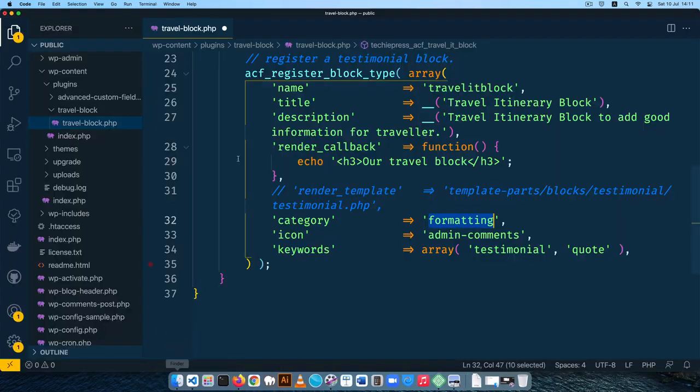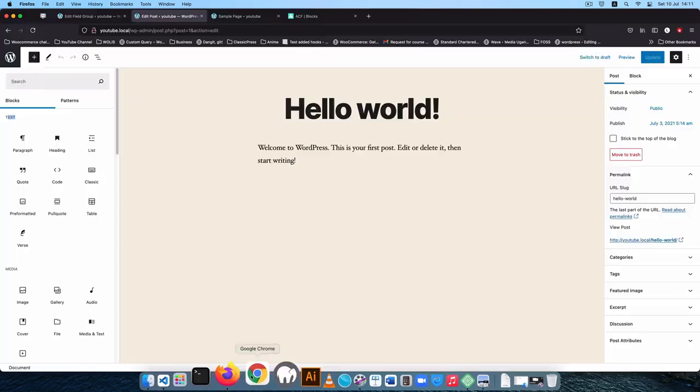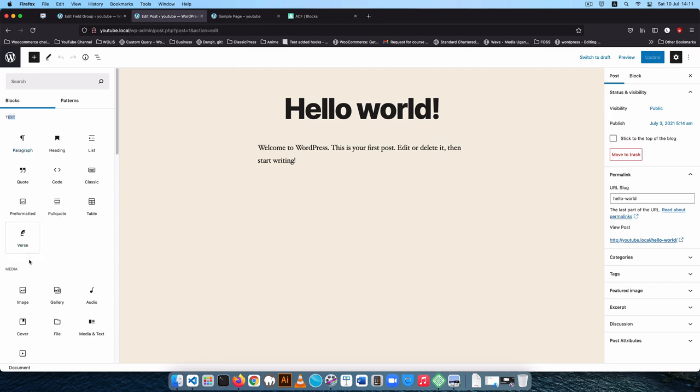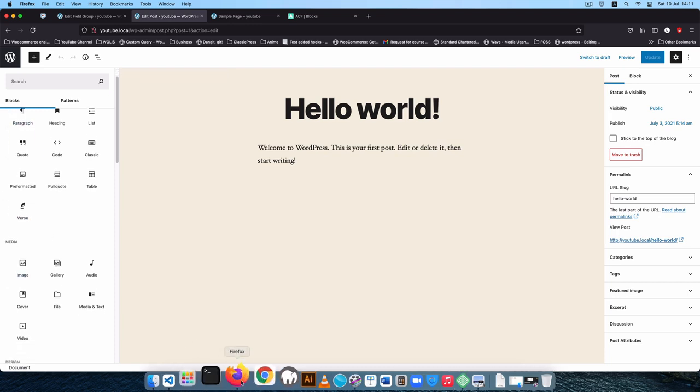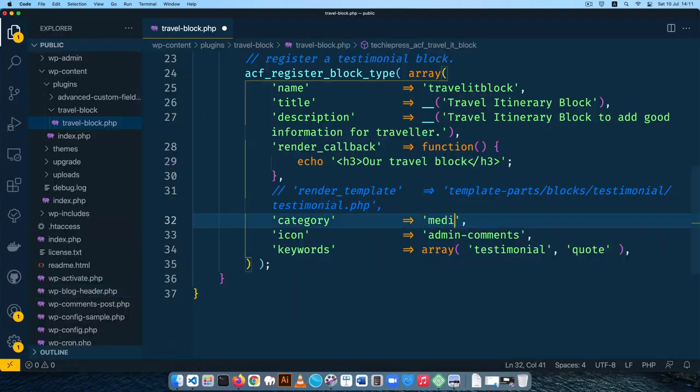And for our particular block right here, I actually want to send it inside the media, because it will have an image, it will have a couple of things on it. So I'm going to come back here and I'll change this to media, and then the icon that it's going to use is going to be the format gallery.